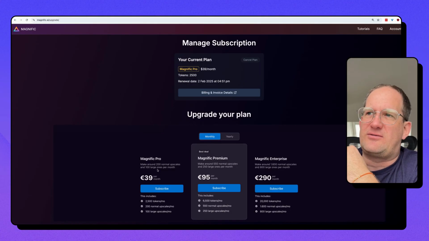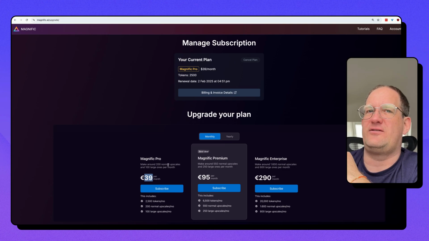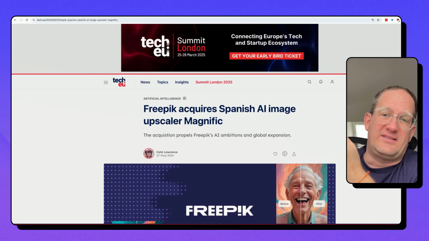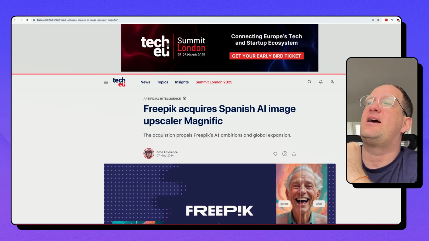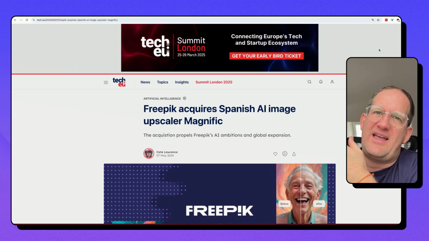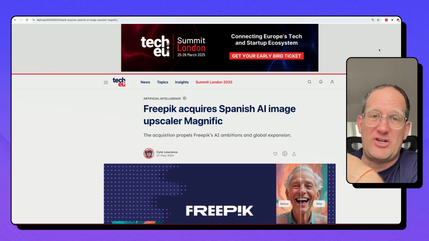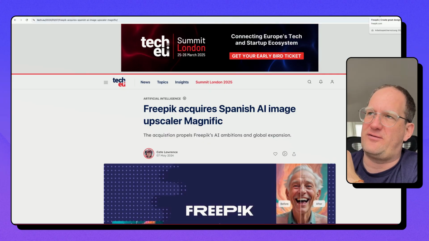So all the other services run you around $10 a month, and you can go a long way with that kind of money. But for Magnific, they start at 40 euros a month. So my workaround for that is this. Last year, a company called Freepik, a sort of Canva-ish kind of service, bought Magnific, the upscaler. Since then, they have integrated the Magnific upscaler and also the awesome image generator that Magnific has come out with inside of their Freepik software.